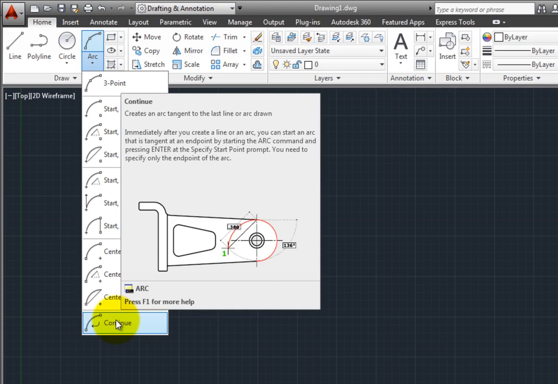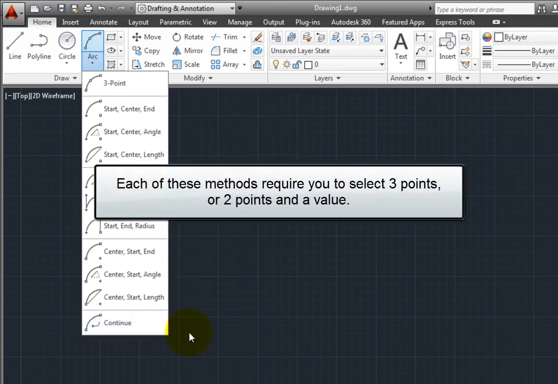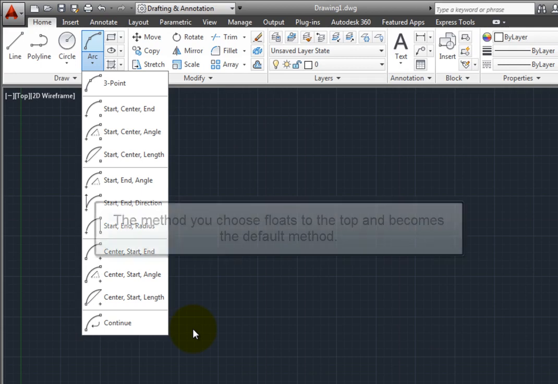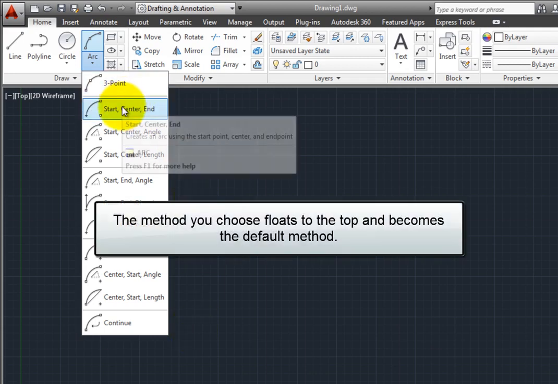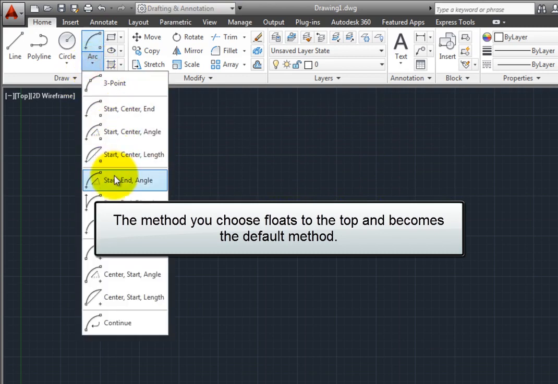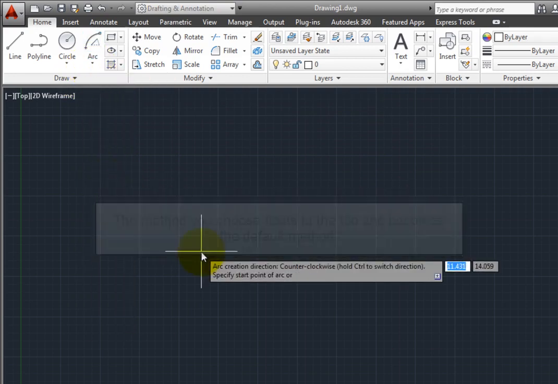Note that with the exception of the Continue option, each of these methods require you to select 3 points or 2 points and a value. Several use the same combinations, but change the order in which you pick points or specify the values. Also note that when you select one of these options from the Split button, the method you choose floats to the top of the button and becomes the default method the next time you click the button in the ribbon.